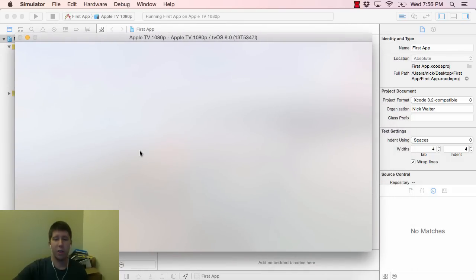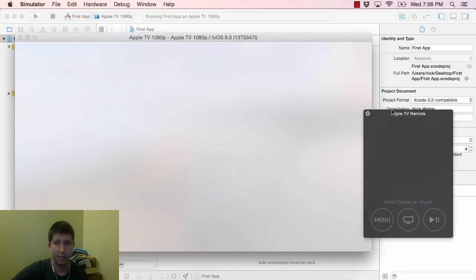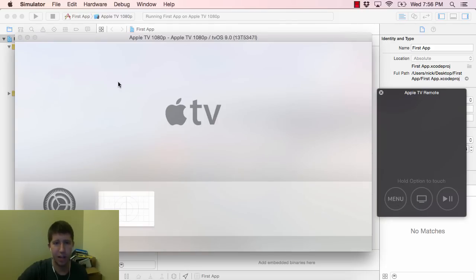So you use your arrow keys to kind of move around, and if you want to, you can go up here and do Hardware, Show Apple TV Remote. We get this little cool thing. It's kind of like a janky version of what the cool, sexy remote actually is. But for example, if you click on this and go to Menu, hit this guy a couple times, it will take you back to the Apple TV menu. So go and click on the simulator and use your arrow keys, and you see we can move around left to right, and if you want to go into something, you hit enter.